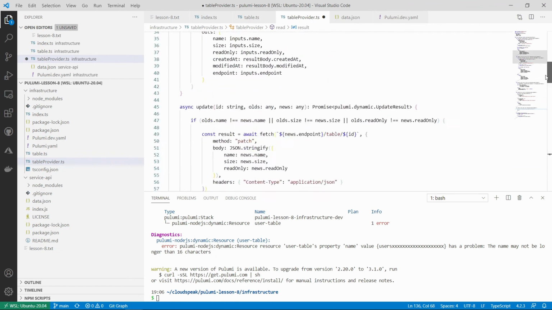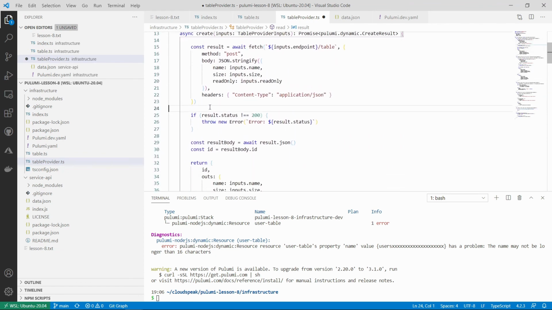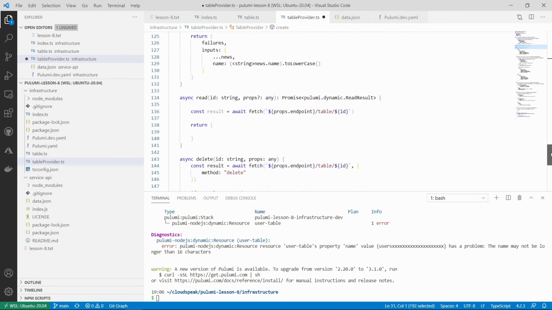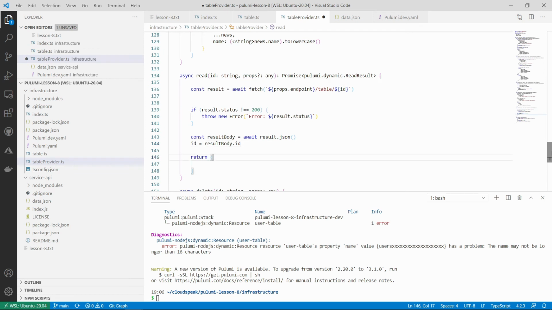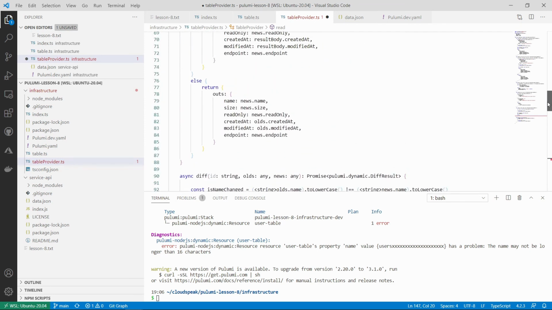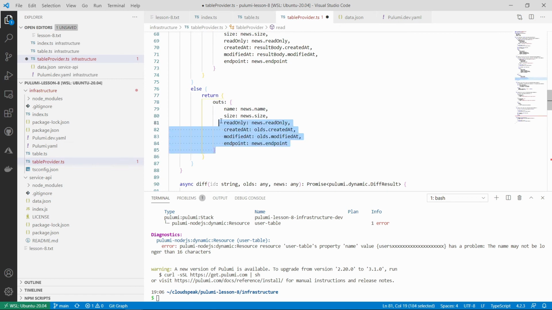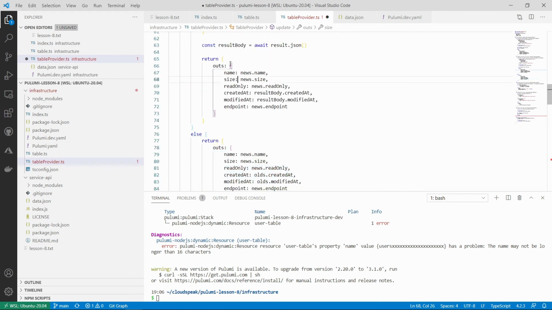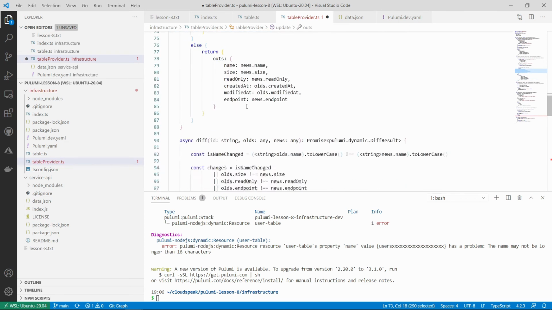I'm going to copy the usual thing that I do to just check the response code and parse the body. And then in here, we can then return the props, and we want all of them, or as many as possible, to come from the result body. Once again, for consistency, I am going to copy them from elsewhere. Let's copy them from here, from the update method.